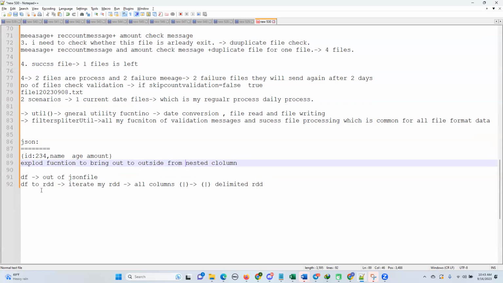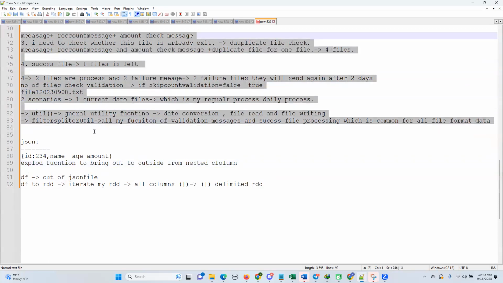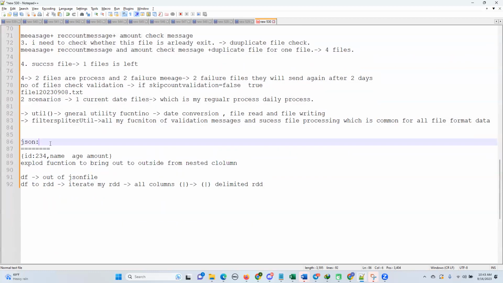From the nested column, once I have a JSON file, I will create a DataFrame, convert it to an RDD, and iterate the RDD and file. Again, all this logic will be utilized. So this main class, this JSON splitter class, is a JSON file splitter class. You will see these three main classes, these three splitter classes.